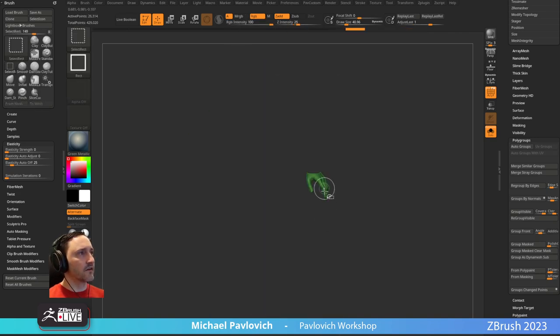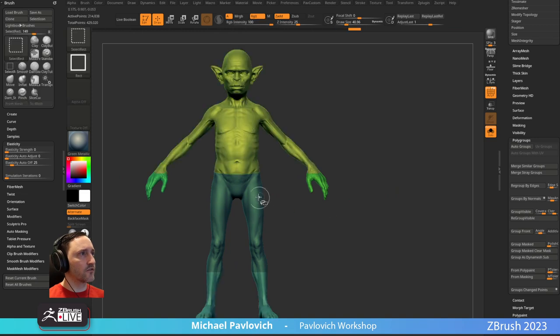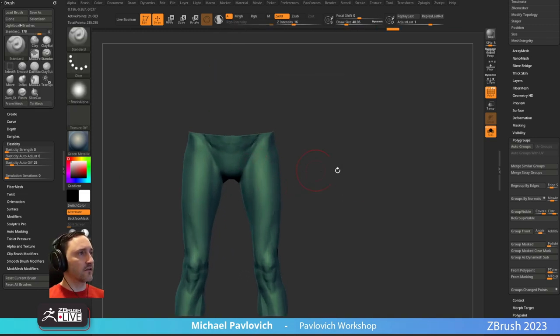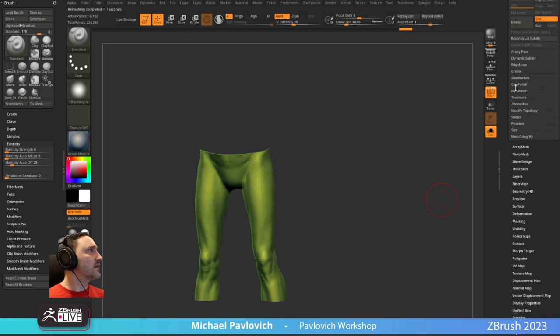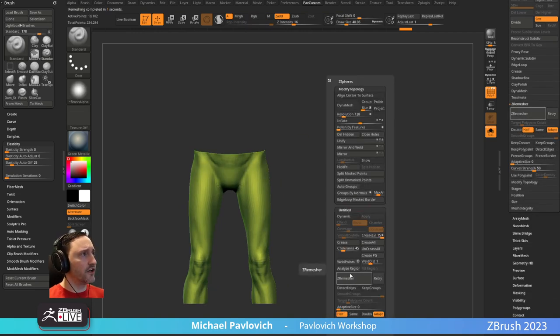So if these were all in the same slice, the same polygroup here, you can just say Auto Groups, Control-Shift tap the middle one, Delete Hidden, X symmetry turned on, because these are going to be symmetrical pants to start with. Then we'll say ZRemesher Half, Adaptive Size down to zero. Of course, ZRemesher is underneath your Geometry ZRemesher. We're just going to simplify this geo.